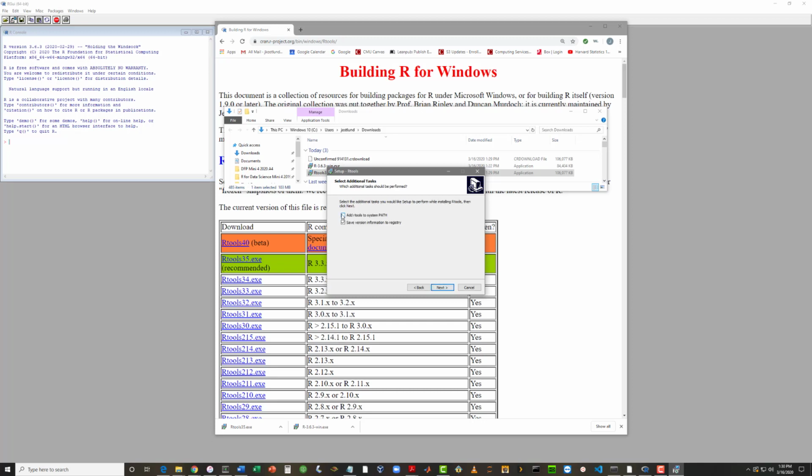I do want to add Rtools to the system path so that if, within R or within RStudio, which we're going to install next, we discover that some package needs to be rebuilt, Rtools will be found because its directory is in the system path. So I'm going to check Add Rtools to System Path and click Next.